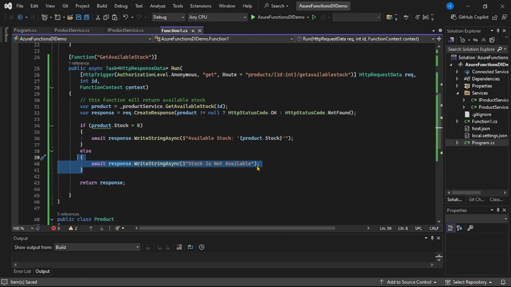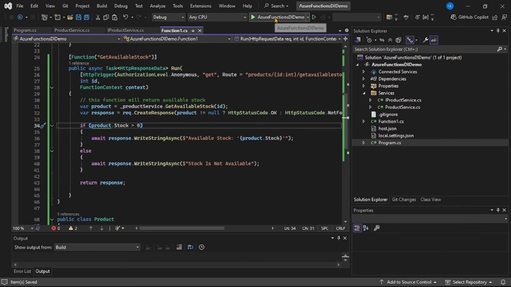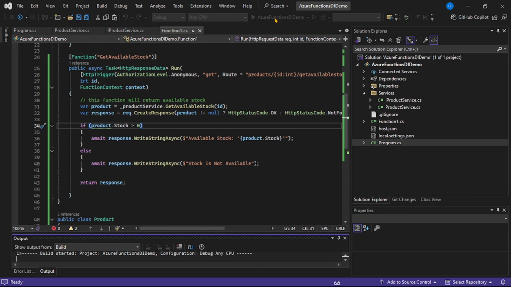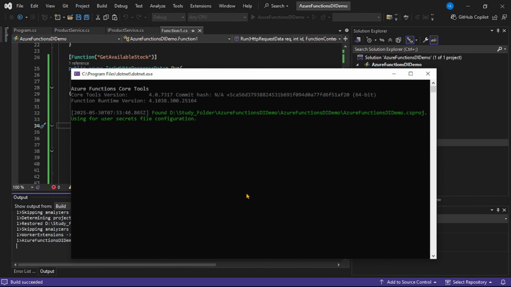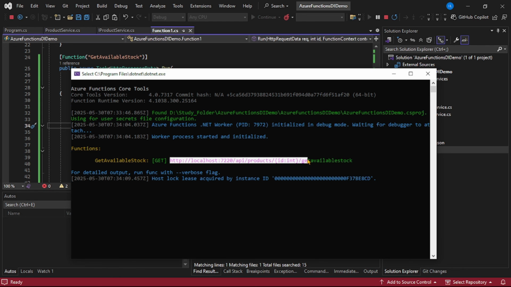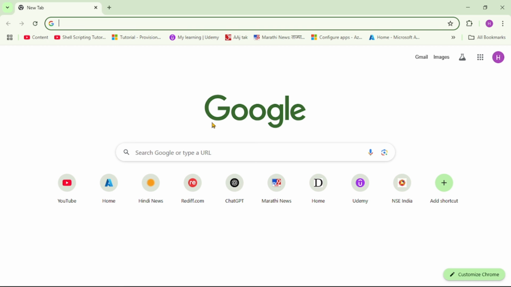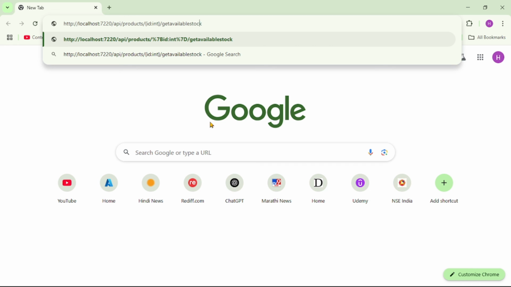So let's just save and let's run. Let's copy this link. Here let's replace ID with 1 and I will say enter. And yes, our code is working. And here if I say ID 3, yes, stock is not available. So that's it guys. Thanks for listening.